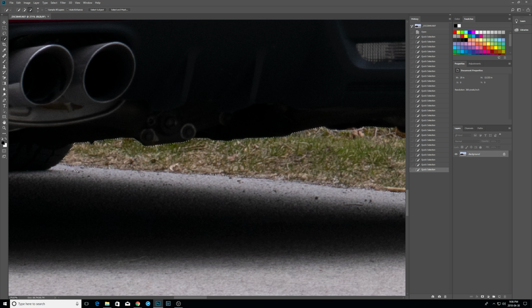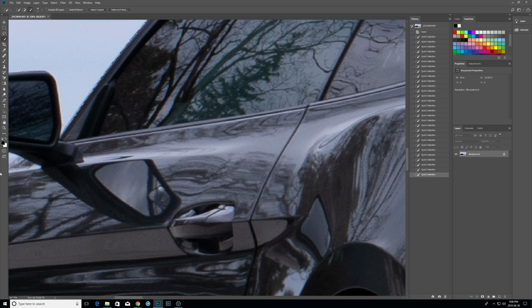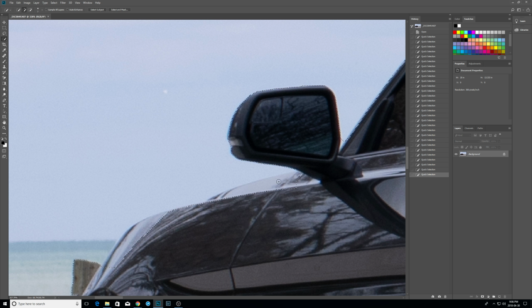So once again, just kind of quick selecting all this. That's fine for what it is. We'll zoom out. All of this is pretty good and well. We'll zoom in a bit here because I noticed that this is selected when I don't want it selected. Once again, just paint it away, and try and get as much of the car as you can. You can zoom in further, but since this is just a YouTube video, I'm not going to be doing that much.